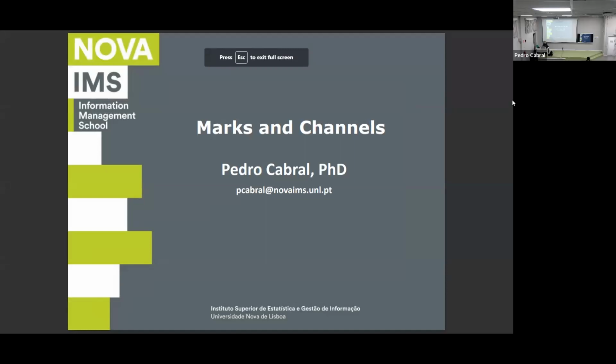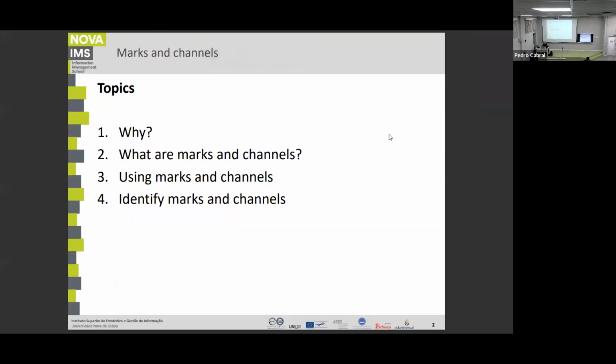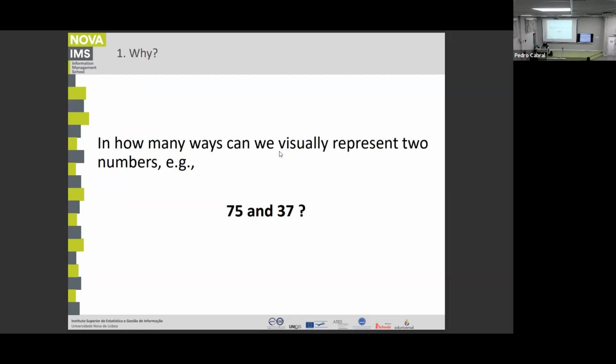Okay, marks and channels. So you have a chapter corresponding to this. So basically it's where we are now going to decide, okay, we have this table, what marks and channels are we going to use to create our data visualization product, okay? And there are multiple options for doing that, okay? So there is this curiosity here. I don't know if you ever thought about this, but let's say you have two numbers. How many different ways can you visually represent these two numbers?